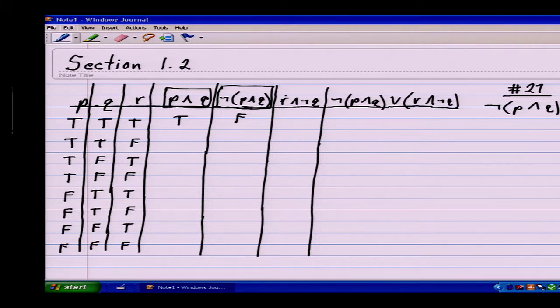R and not Q, well, if I go back over here, R is true and Q is true, so R and not Q would be true and false, and true and false evaluates to false because they're not both true. And then that makes this last one real easy to fill in. Not P and Q, I evaluated that here, that's false. R and not Q, I evaluated that here, that's also false. So I've got false or false, which has to evaluate to false.